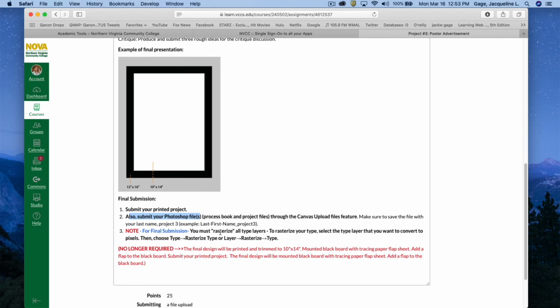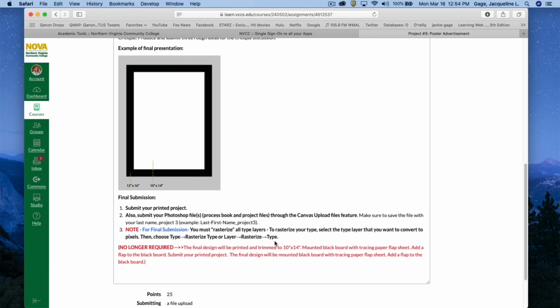Also, you need to rasterize all your type layers. Reason being is you may pick a font that I don't have and it's not going to show up for me the way you've designed it. You need to rasterize those layers so they're no longer reliant on a font, but rather it just becomes another one of your images. How to do that? First you need to select the layer that has your type. Then you need to go to the type menu, rasterize type, layer, rasterize type.